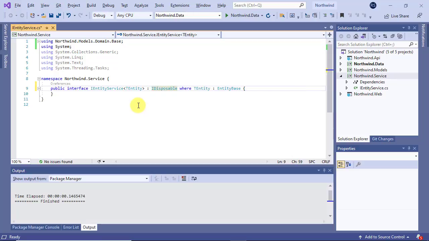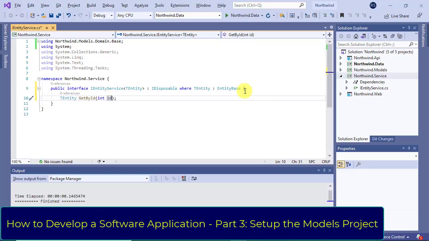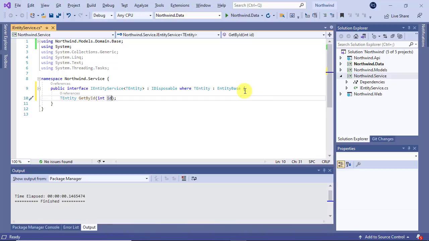Okay, it's time to add methods to our interface. Let's start by adding GetById method. This accepts the ID of an entity as its parameter and returns the entity with that ID. So we'll have But this doesn't work for customer and order detail classes. If you followed my previous video, which was about setting up the models, you'd know that we couldn't replace the primary key of these two classes with the inherited ID property.